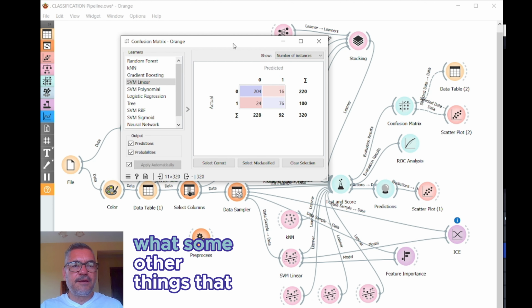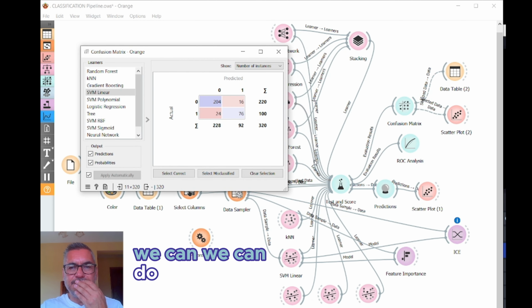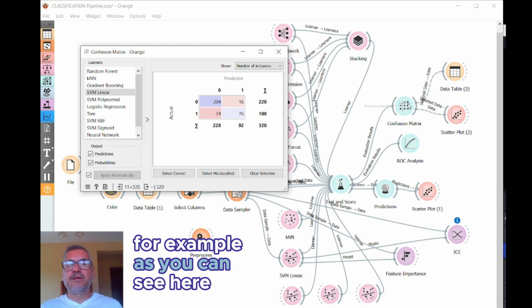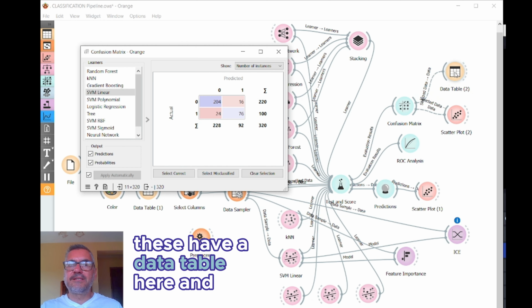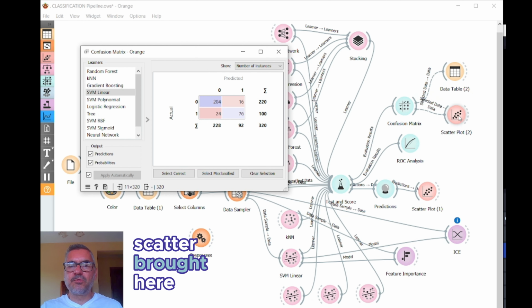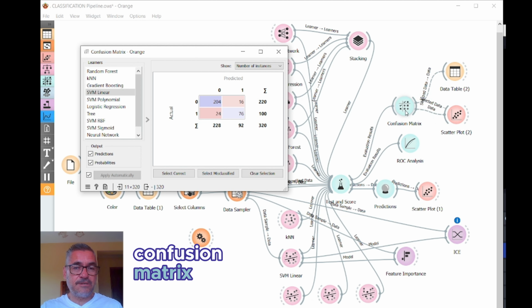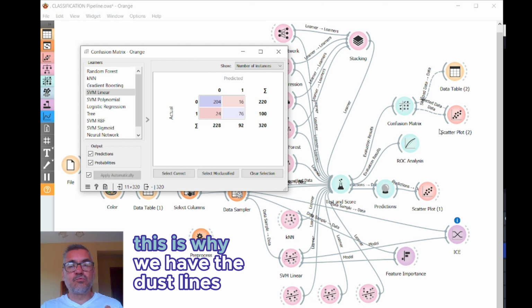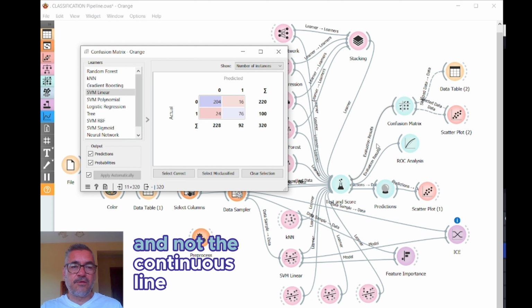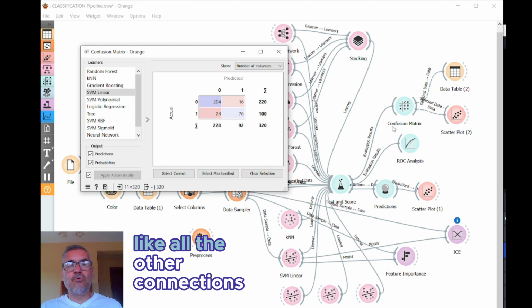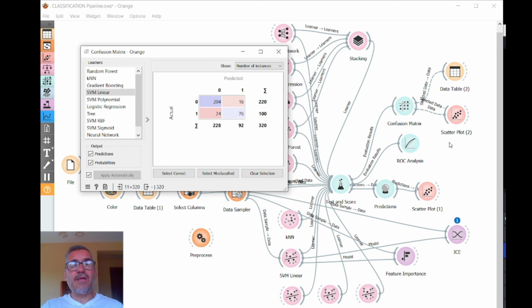Finally, here are some other things that we can do. For example, as you can see here, we have a data table and a scatter plot, but they're connected and do not get data from the confusion matrix. This is why we have the dashed lines and not the continuous line, like all the other connections. This is because it doesn't get any data yet.